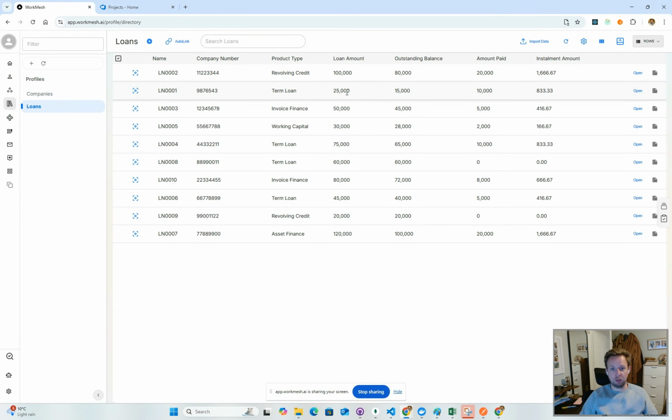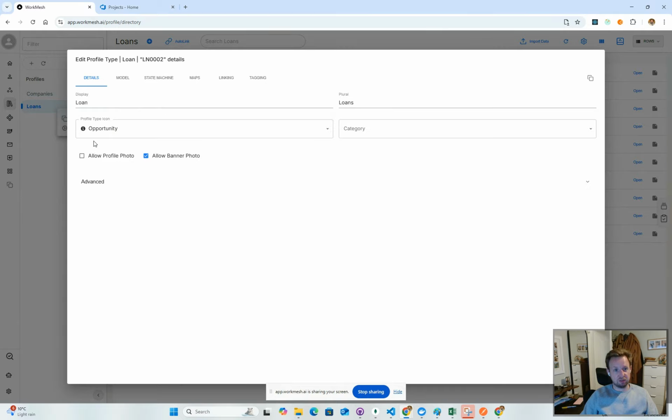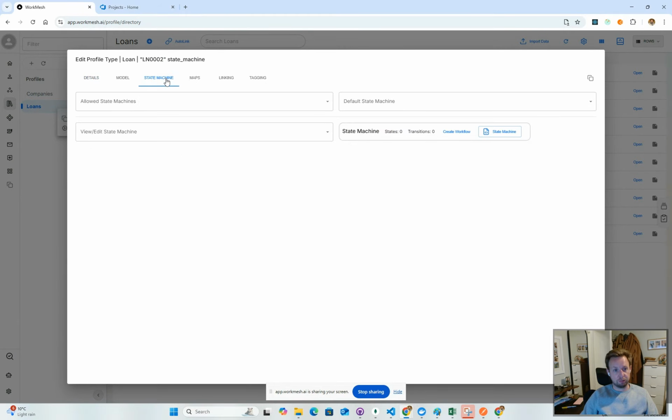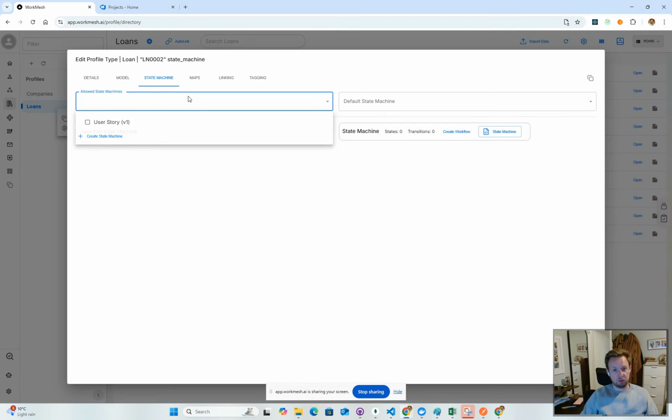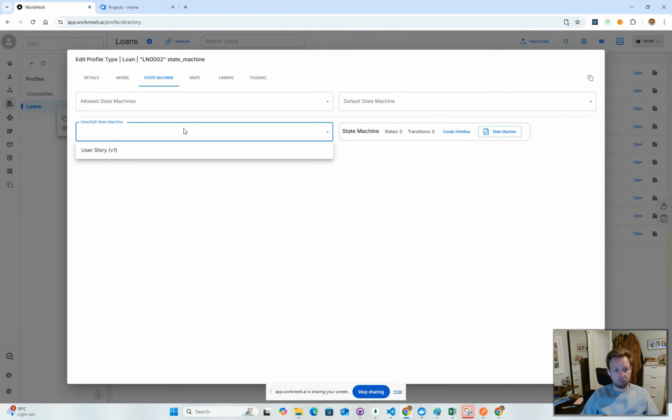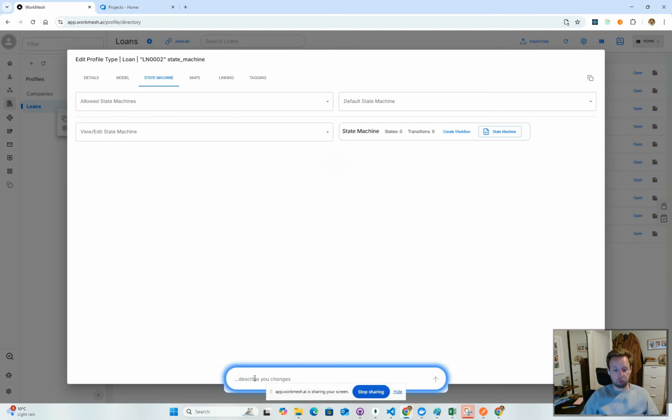But what we can do is generate one. We can right click on the loan, go to settings and click state machine. At the moment, we've just got a user story. This is just a default that's available. But let's say we want to generate one. So let's create it. The prompt appears.